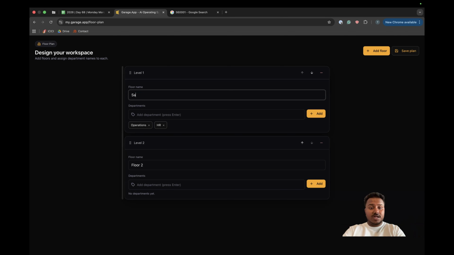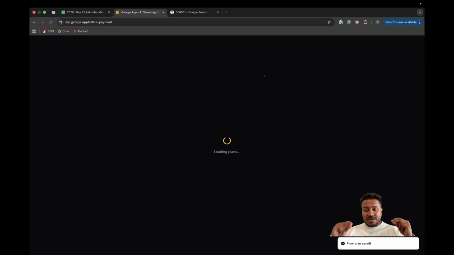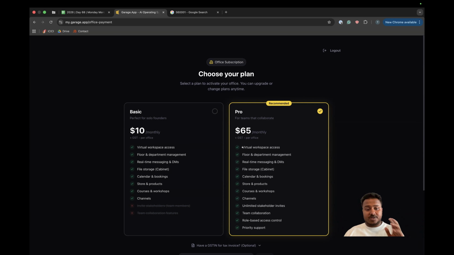So let's say this company has a sales team floor, and they can put sales, right? And then let's say not operations or HR, so sales. And then let's say they have another team, which is for technology employees. Another floor, and they can put here tech. And just like that, you can add any number of floors, or you can just leave this template default, and then you click save plan, save floor plan. And floor plan is saved, and now you are taken to the payment page.